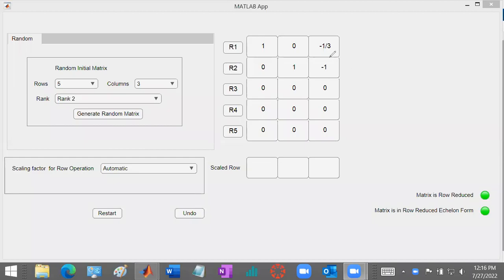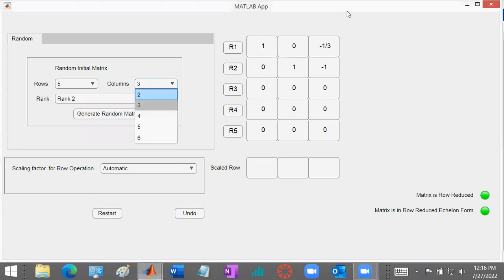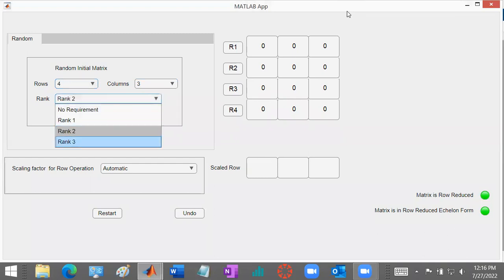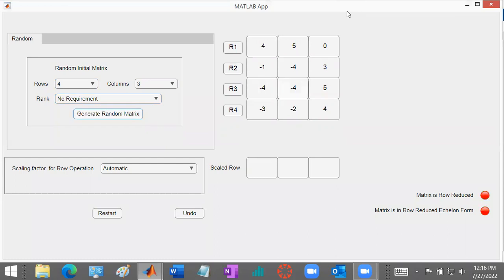Hello, in this video I wanted to use this MATLAB app that I have to illustrate solving row reduction problems. So we had 5, 3, so we can just reduce the number of rows, and let's make the rank equal to 3. Actually, if you just use no requirement, in general it will have the highest rank possible, which is just the minimum number of rows or columns, since that's the number of pivot columns it can have. So let's just do that.